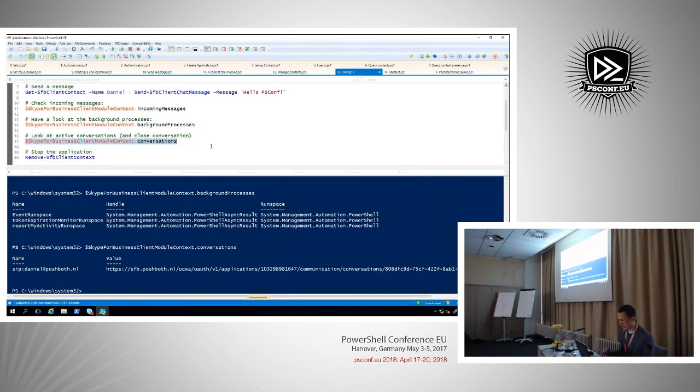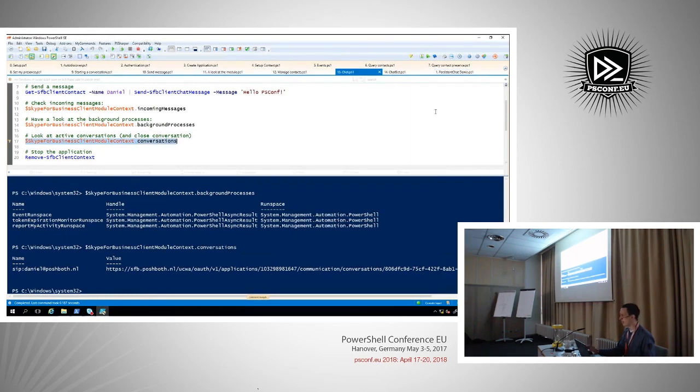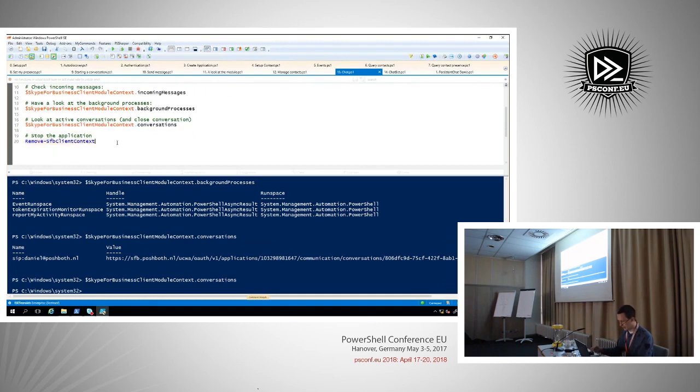We should have an ongoing conversation now. Yeah, we do, with Daniel. And if I close the conversation on this side, it will send over an event to the run space running here, and that will clean up the conversation. So if we now look again, there's nothing in there. So it keeps track of the conversations in this way. So let's remove that.